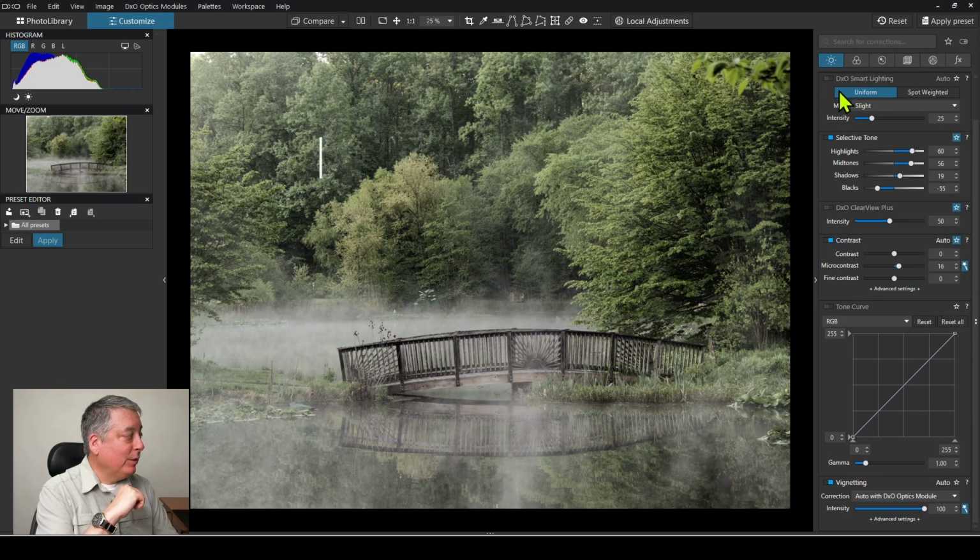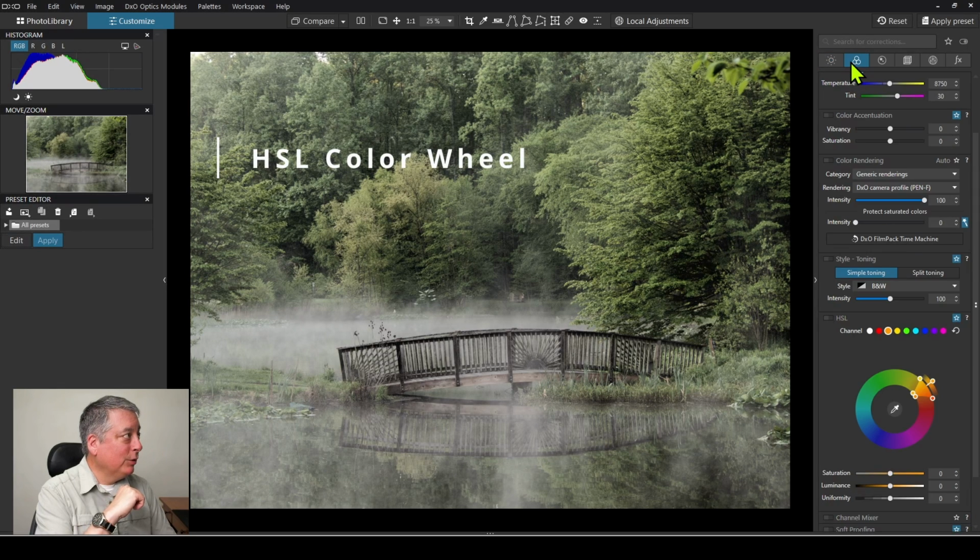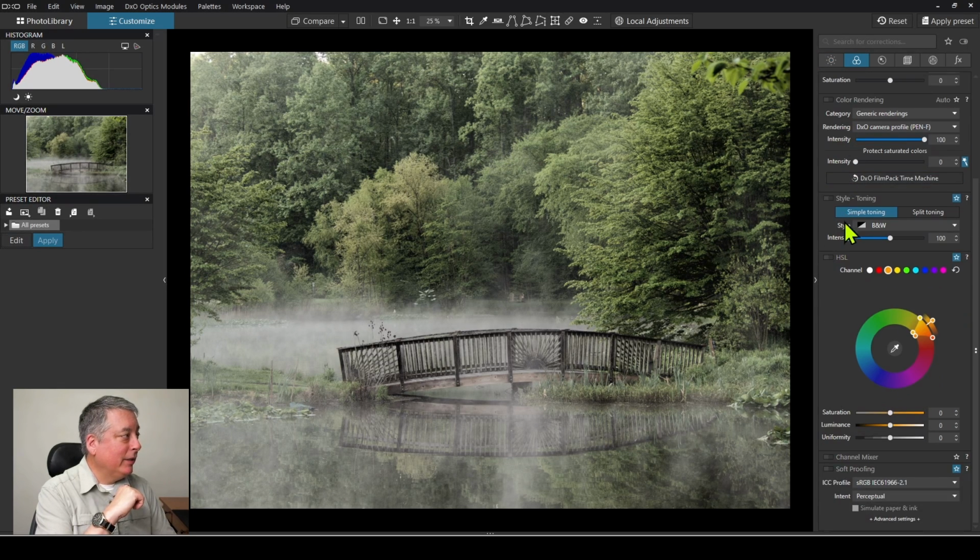Now to get to the HSL panel, you go over here to the color tools. And then right down here, you'll see the HSL panel. HSL stands for hue, saturation, and luminance. So hue is where you shift the colors. Saturation is where you increase the intensity of the color, and luminance is where you change the brightness of the color. And again, you want to just make very, very subtle changes here.